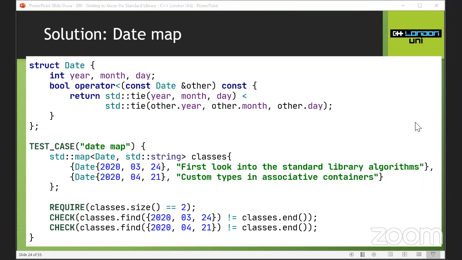But if you don't actually care about the order for the type, or it doesn't make sense, like here, for the date the ordering is pretty natural, and this operator less can be reused for other purposes, just for comparing dates. And you don't need to reinvent anything else. Yeah, it makes sense, doesn't it?